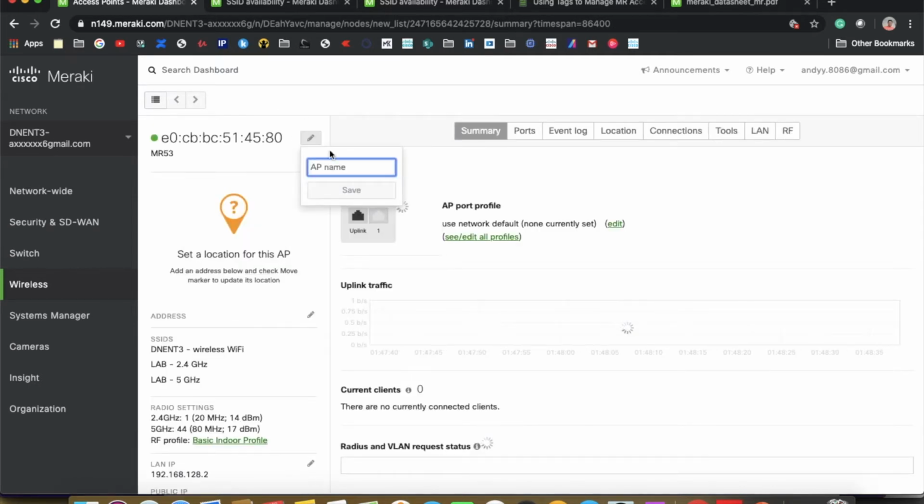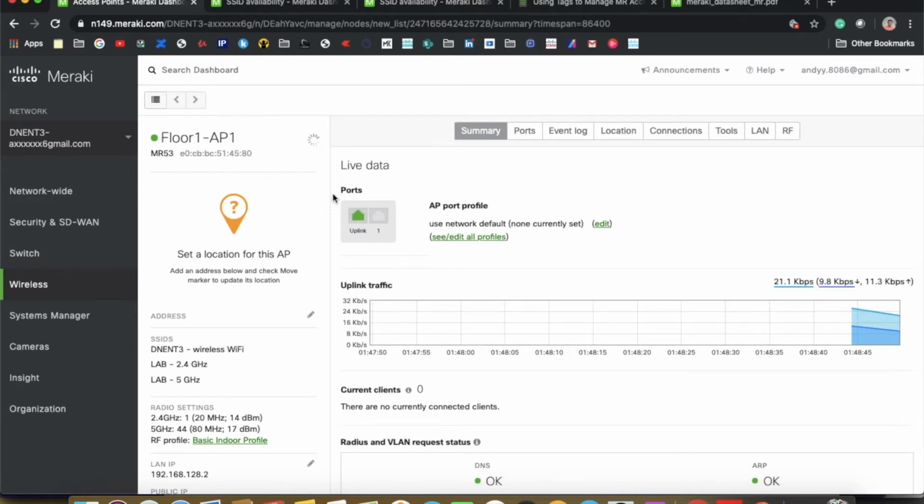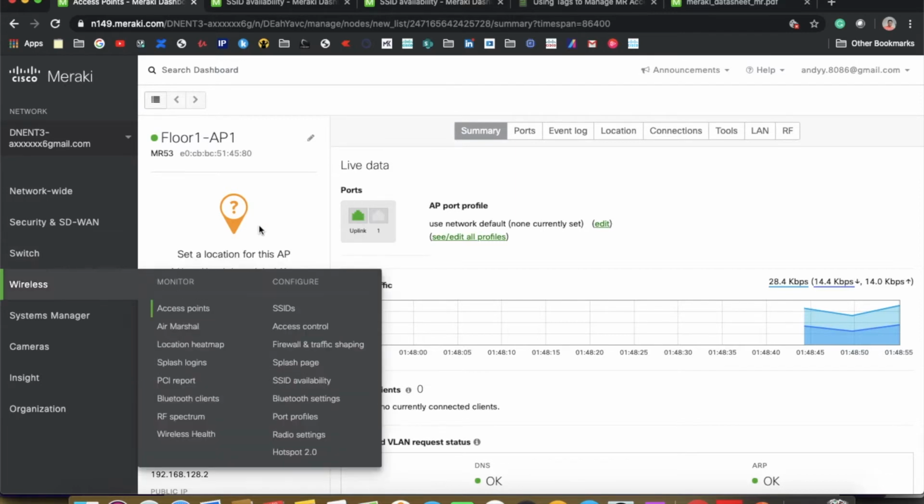You have an edit option here. You can name your AP, let's say floor 1 AP1. You can name the AP, and this is the MAC ID of the AP, if in case you want to cross check what exact AP is connected on your dashboard.